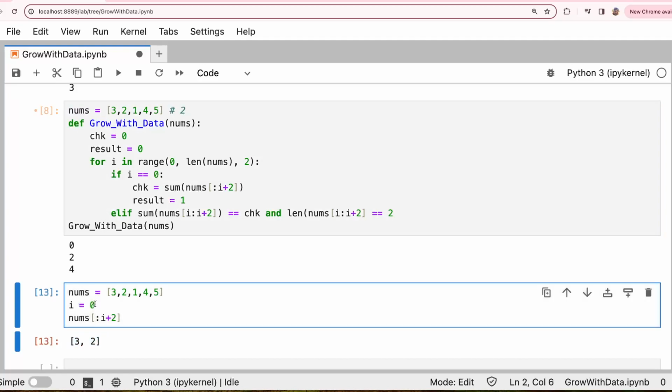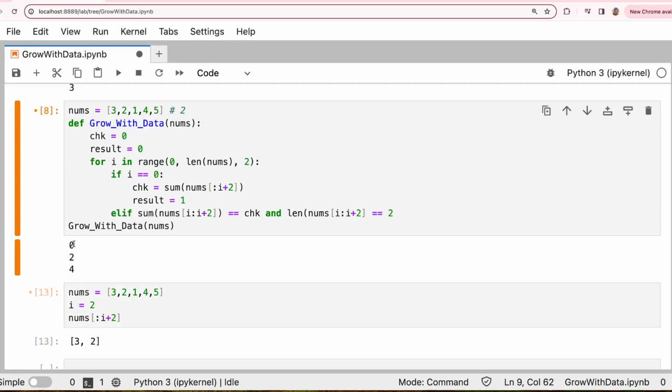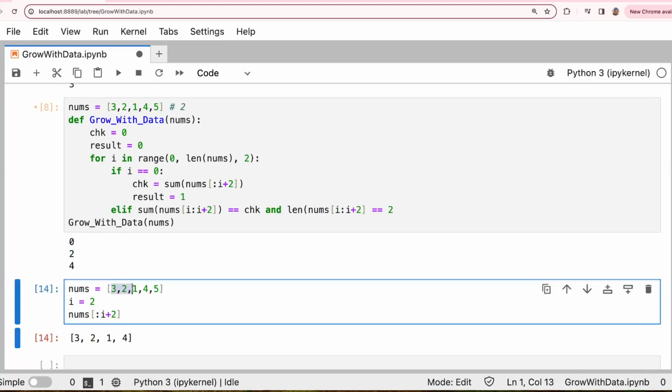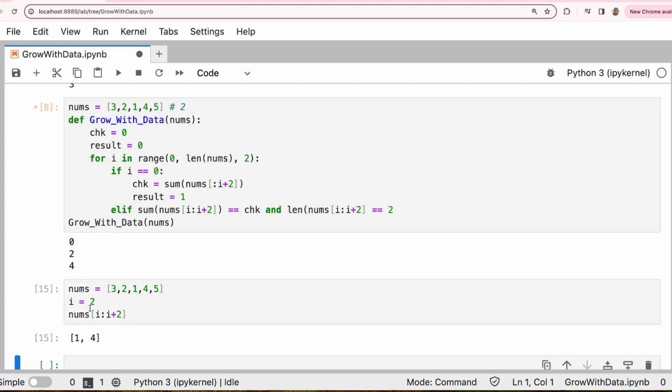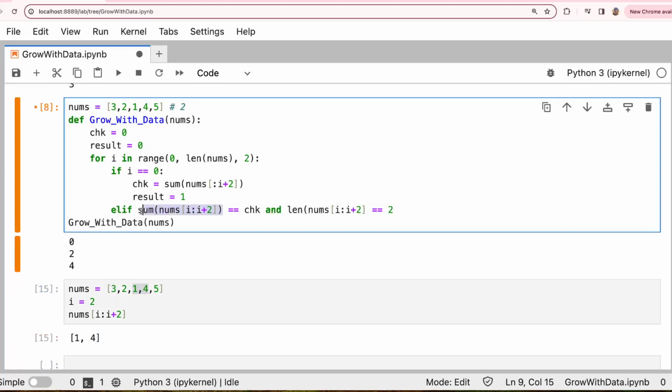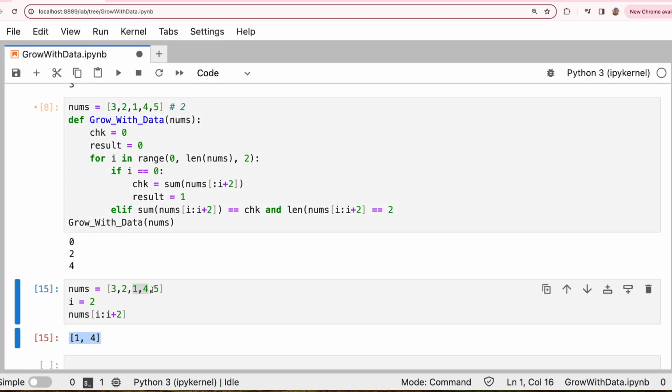If I equal to 2, so it starts with 0, you get the first two elements. If I equal to 2, then what will happen? It will get 3, 2, 1, 4, right? So what will you do? You start with I, and then I plus 2 will get the second set of elements, 1, 4. So this is what you're doing. So we get the sum of 1, 4, this 5 is equal to the check. Check is the first two elements. And then we get the length of it. So 1, 4, the length is equal to 2, because the next one is going to be 5.